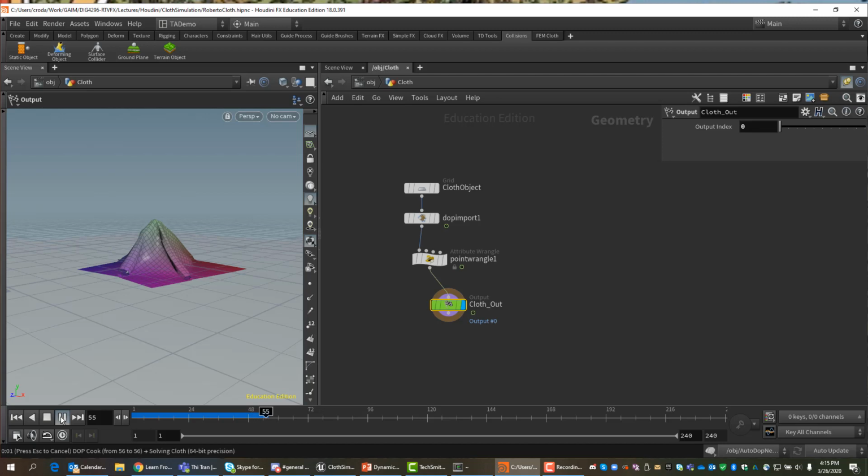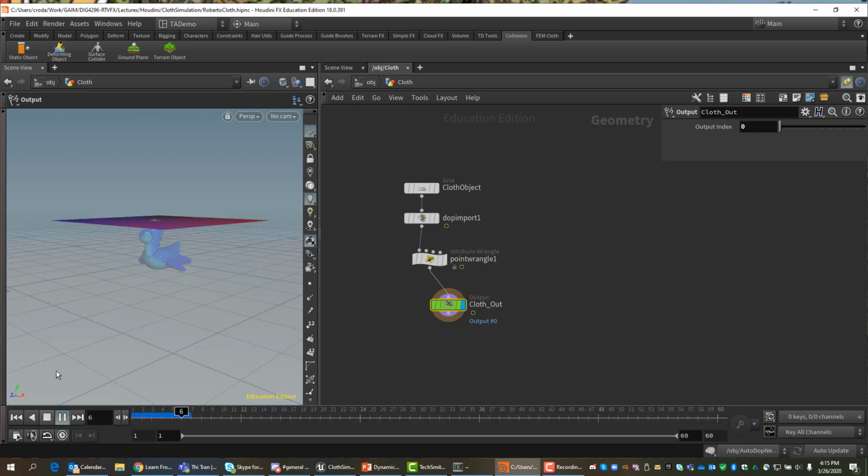Okay, it looks like our cloth sim is winding to a well-oiled halt. So I'm going to terminate this at frame 60. I'm going to go to my global animation end frame, change this value to 60, and I'm going to let it just finish simulating right to the very end. Okay, there goes Roberto with the cloth simulation.